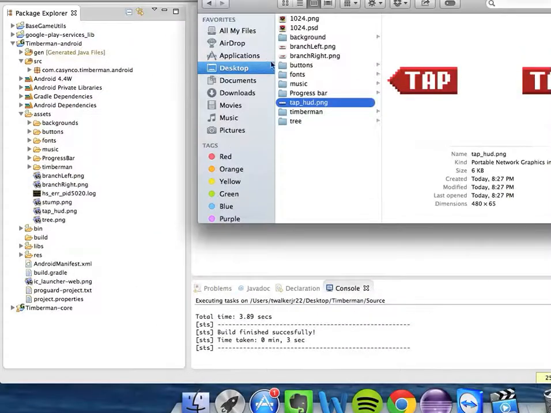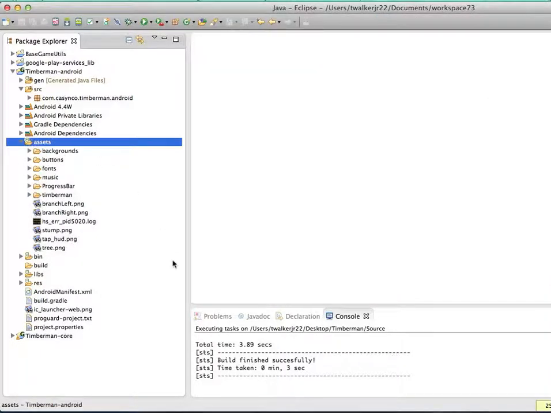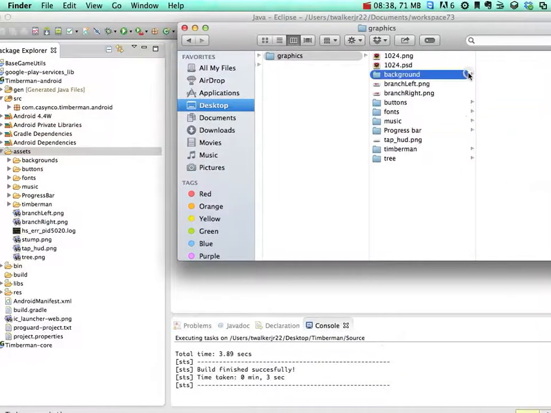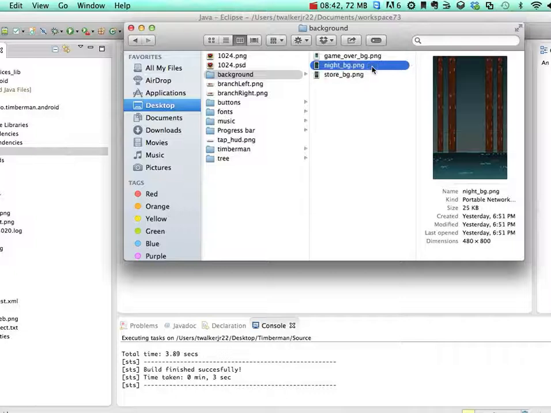Reskinning the graphics is pretty simple. If you look into the assets folder of the Android project, you'll see that the assets folder directly corresponds with the graphics folder in the source code. So the first thing is the backgrounds folder. If you look into the backgrounds folder here, you'll see 3 backgrounds: store, night background, and game over.